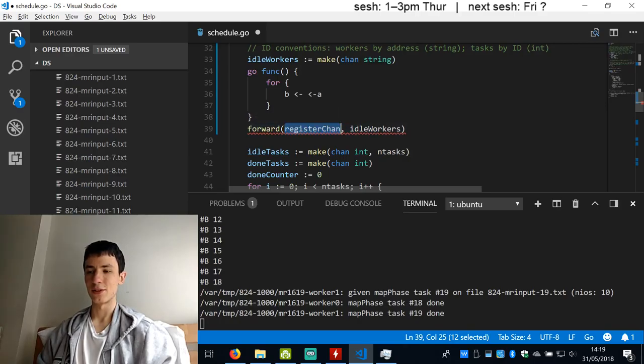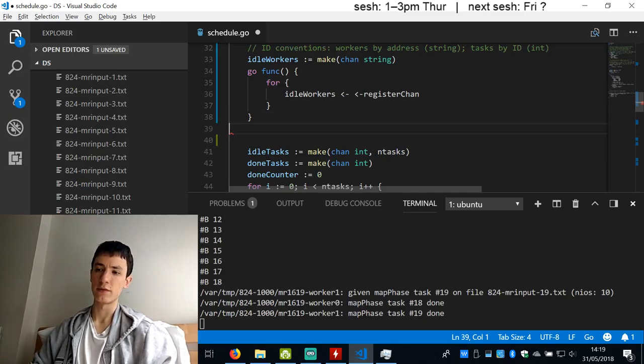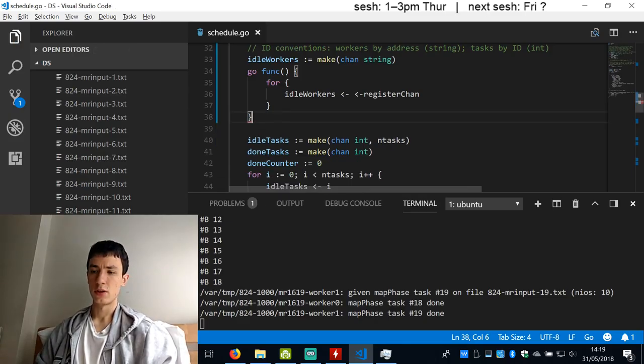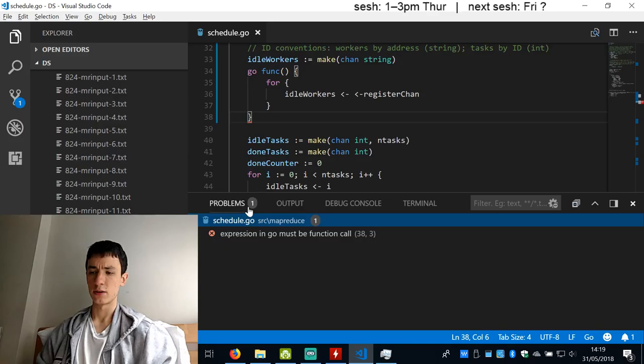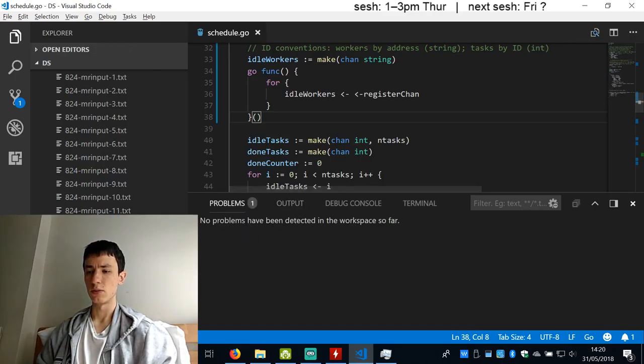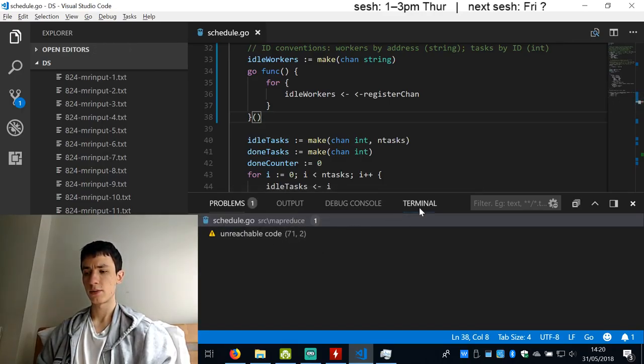But of course, yeah, register chan is getting forwarded to idle workers. That's the entire purpose of this. So I may as well, my thinking is I may as well write it like that. This will still get passed into the function as a kind of closure, I believe. Let's have a look. Yeah, expression must be a function call, so I'm just going to call the function. Okay, so let's run that.